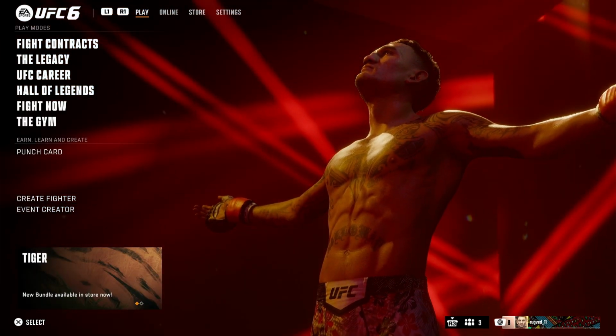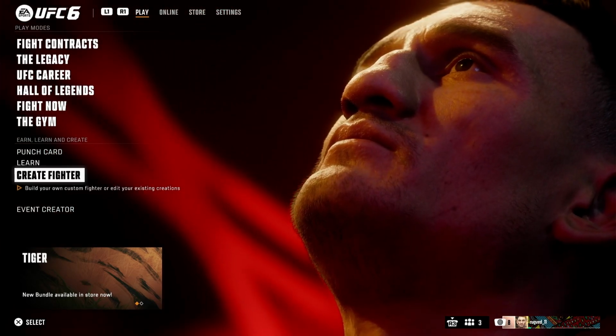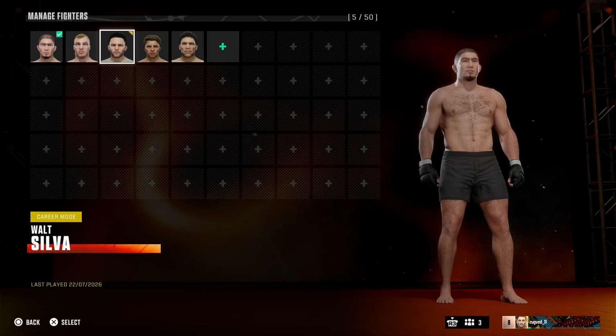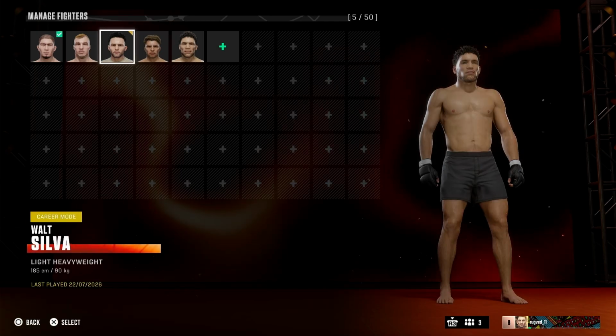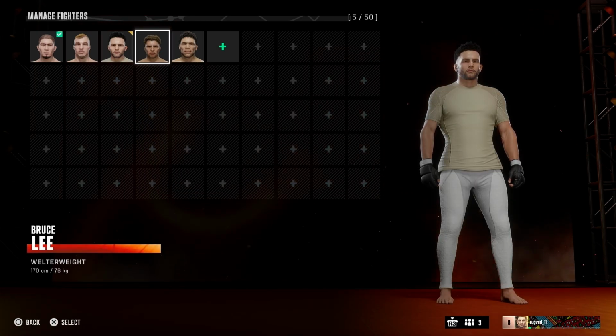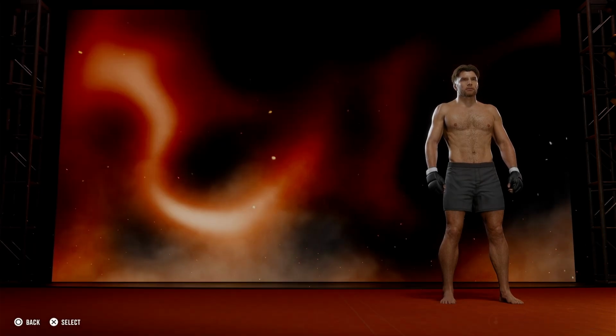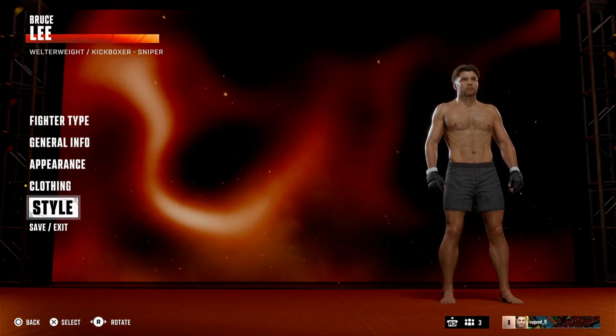In order to change the music, we need to firstly scroll down inside play tab and then select create fighter. Now from here, you should be able to see all of the fighters you have created so far. I want to change walkout music for this fighter. I need to select him. After that, select edit. Now go to the style option.